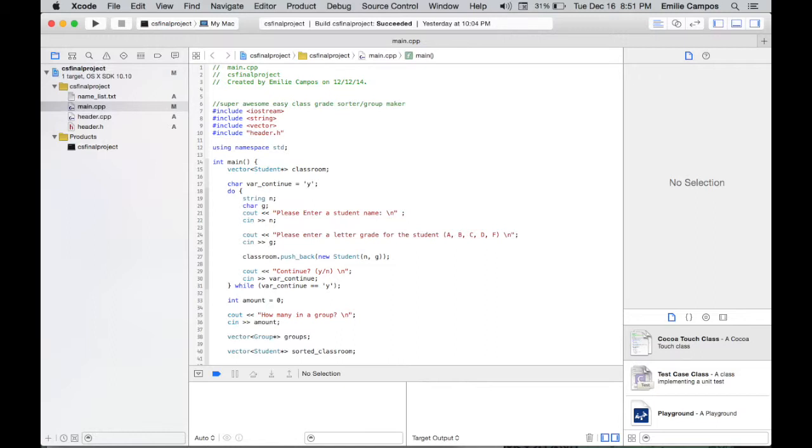Now we give the user a chance to continue on with entering names in the program. This will keep looping until we have collected all of the students for our program. We are going to allow a dynamic amount of people per group to be formed, so we'll need an integer to keep track of the amount. Once we take in the amount of students the user wants in a group, we are ready to sort our students and group them up.